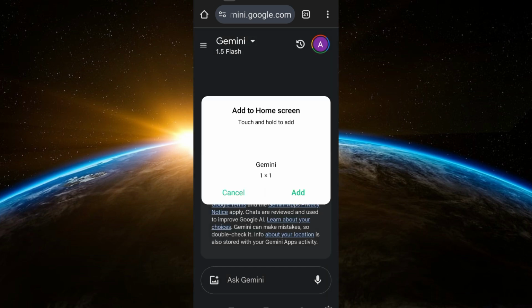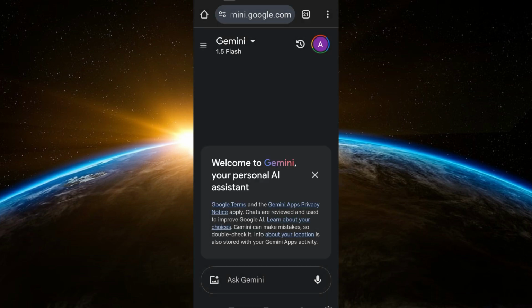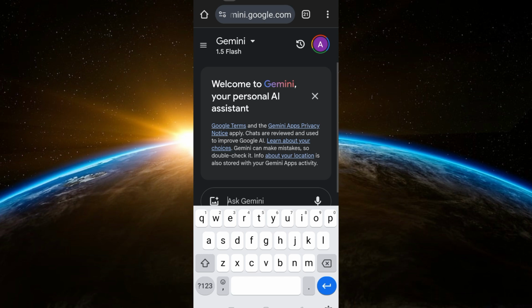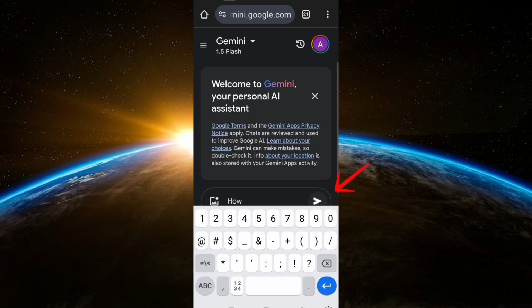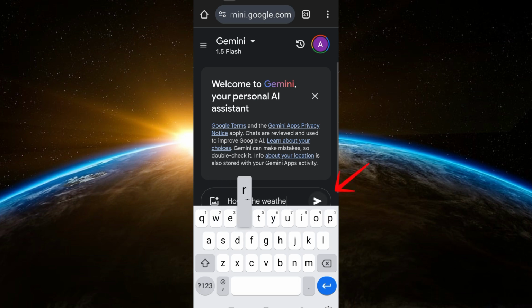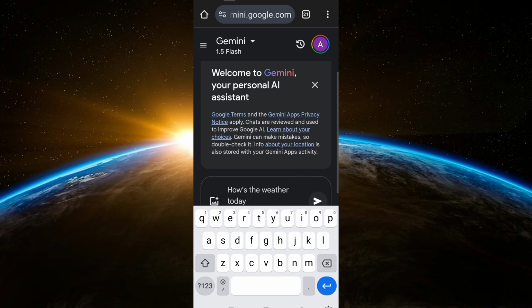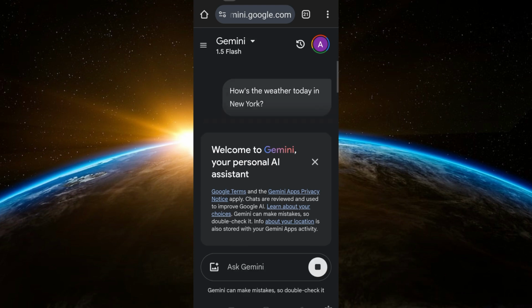Click add. Then, if I exit from Google web browser, I can see here the Gemini logo, and all I have to do is open. So once you're here, you can ask anything, like how's the weather today, or how's the weather today in New York, something like that. And then click this arrow facing to the right. And then after that, you just have to wait for Gemini's answer.